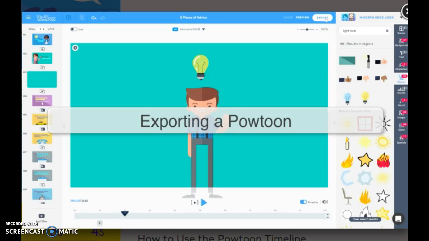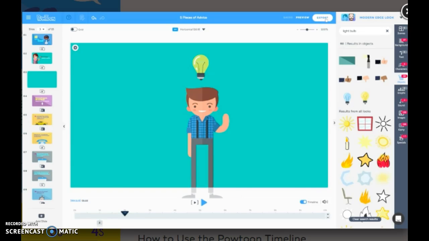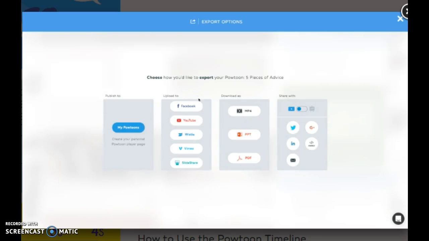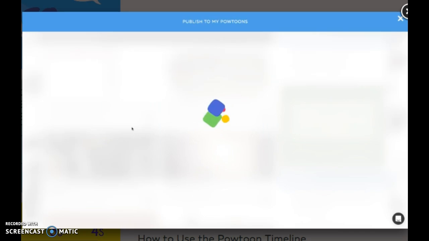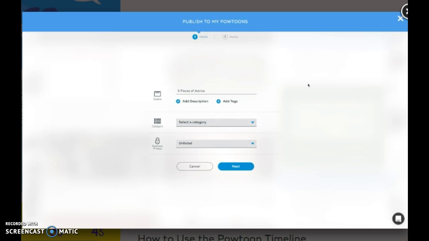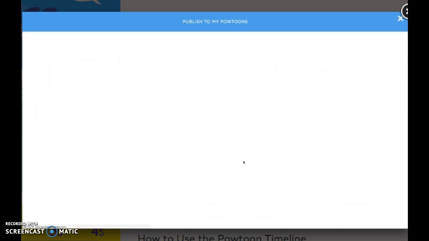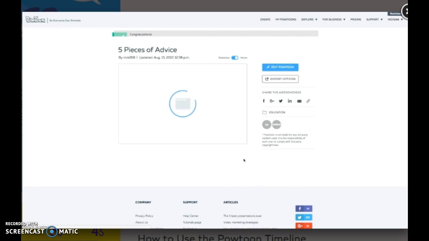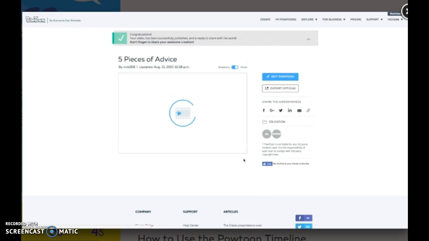If you're happy with your Powtoon and you're ready to share it far and wide, click export. You can upload directly to your favorite social channels here, or publish it directly to your My Powtoons page. Just follow the wizard, set your preferences, and before you know it, you're done! Boom! Now you know the basics of how to create an awesome Powtoon, and it's fun.